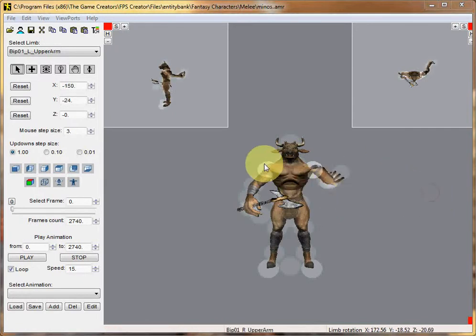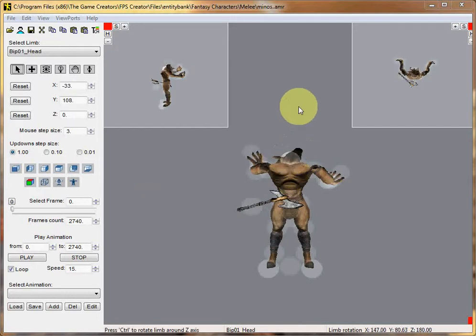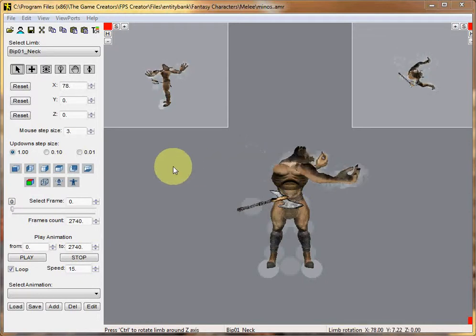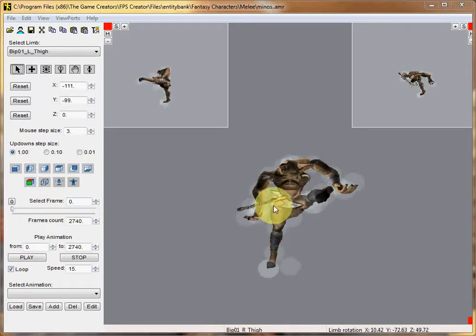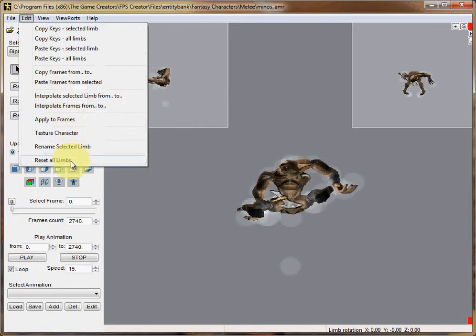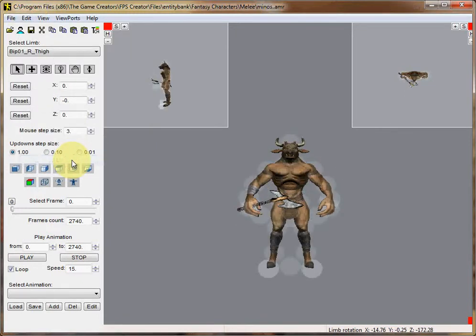We can really do a number on this guy. I'll do one more. That looks pretty awful, doesn't he? Am I going to have to reload it to get it back to its original shape? No, all we need to do is just click on the option Reset All Limbs. As you can see, we're back to the default settings.